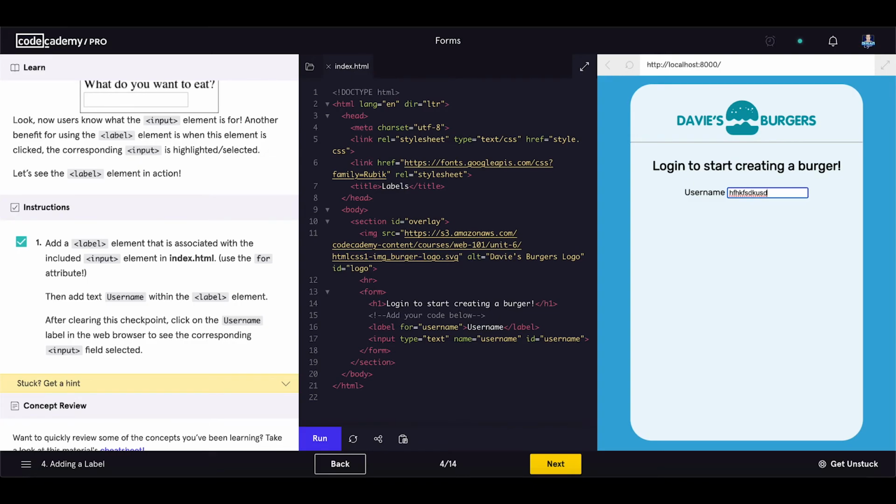Okay, I hope you guys understand how the label element works now and how the for attribute and ID attribute are working together. Okay, let's proceed to the next exercise.